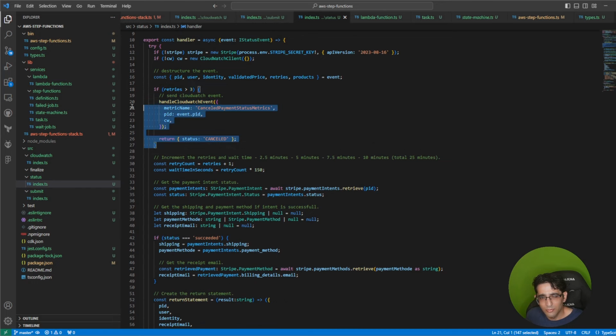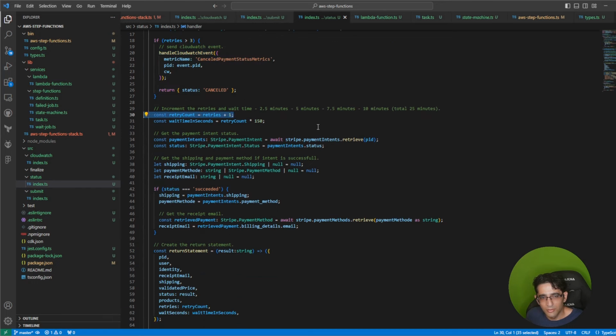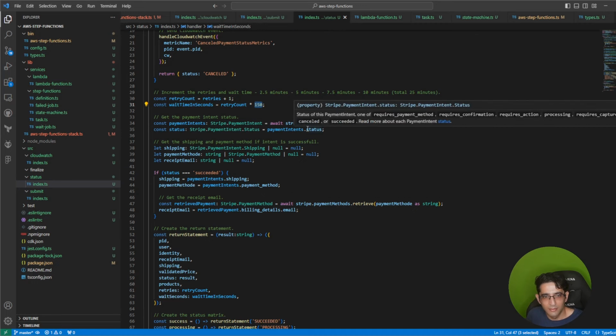If we don't have the max retries, we will increment the retries. Then we will increment the wait time as well with the retries times 150, and 150 is 2.5 minutes. So we are incrementing first time for 2.5 minutes, then for 5 minutes, 7.5 minutes, 10 minutes, which is 25 minutes total. And we are waiting the first time as well for 150 seconds, which is also 2.5 minutes, so 27.5 minutes in total that the state machine will be running. And it is max timeout at 30 minutes, so that is within the time span, I think.